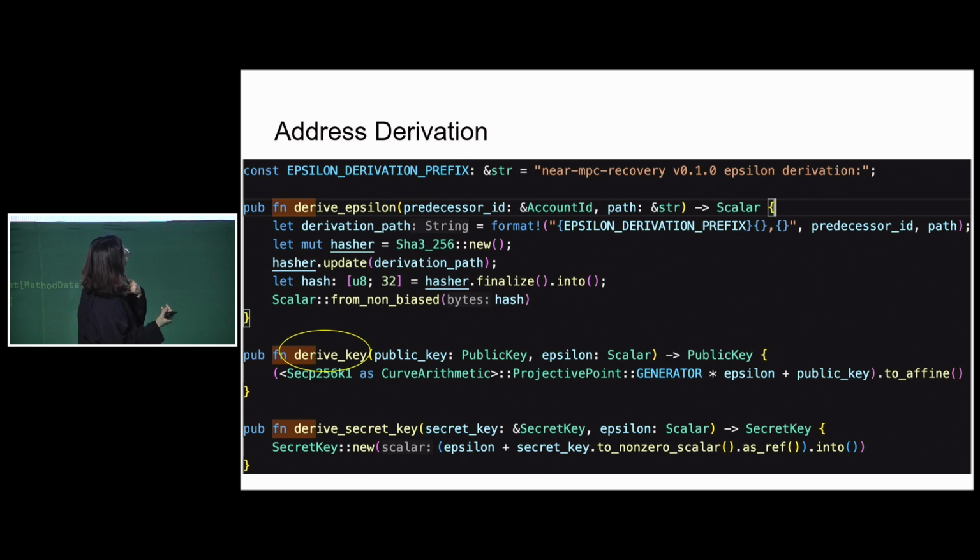Now I have talked about where we get the root key, and now I want to talk about why it is important, and how it is important in deriving the addresses for the Near account. The key thing is that when we derive the address for each Near account, we call this derived key function. What goes into it is the public key, which is the root public key of the chain signature system, and the epsilon, which is derived from the predecessor ID, which is basically the Near account that's calling the contract, and the derivation path, which is a string.